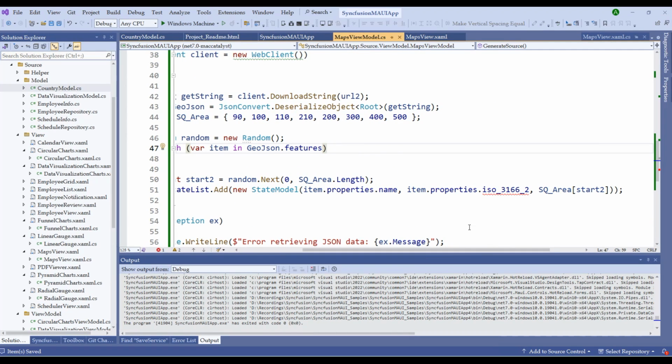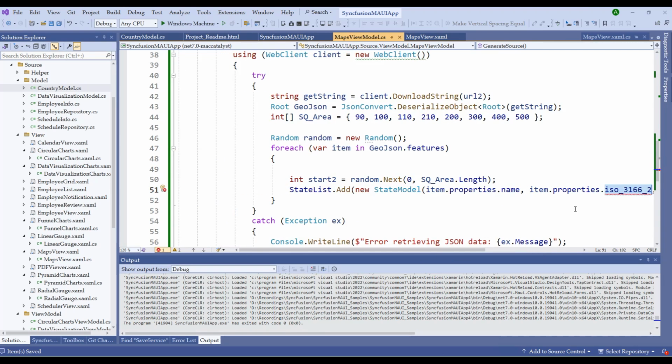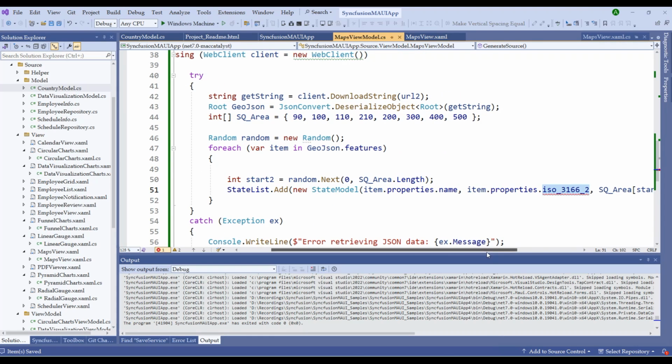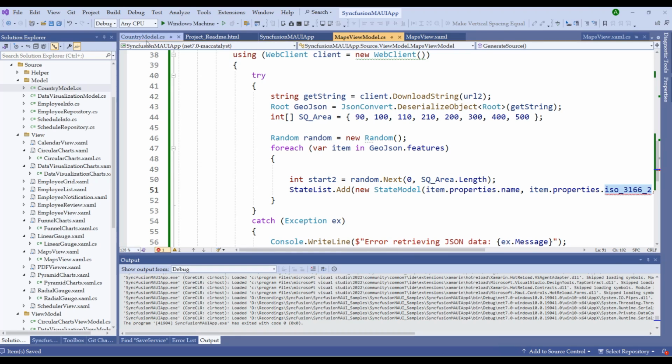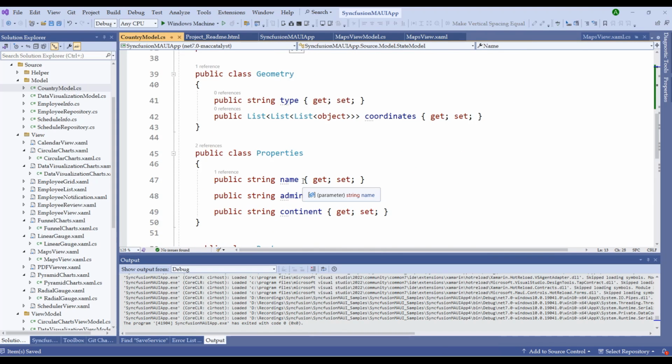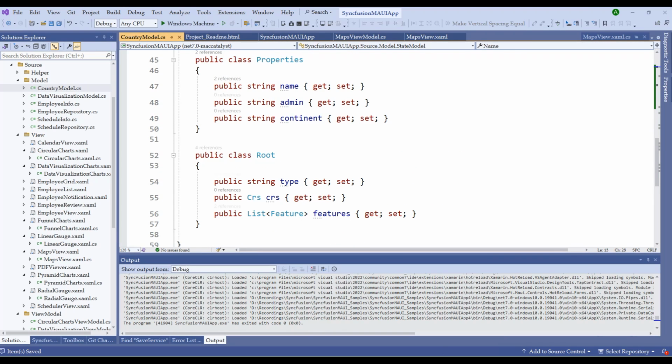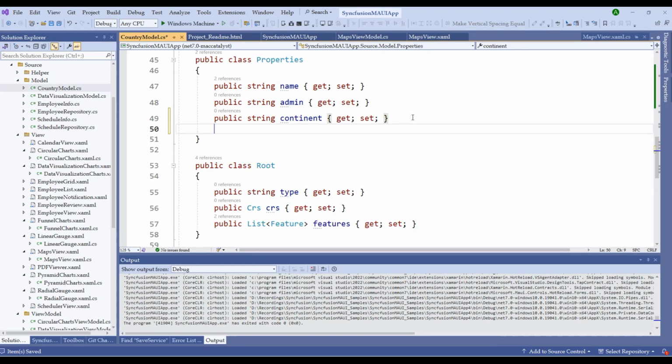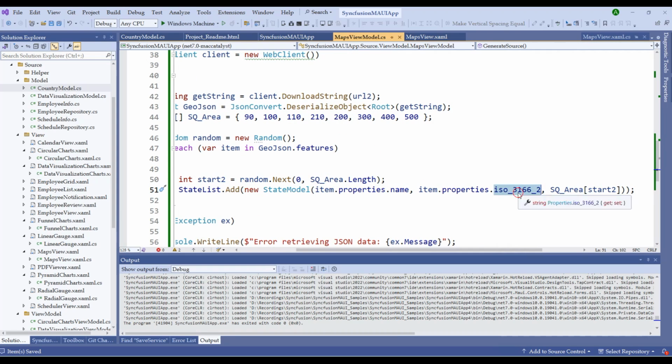Now we're getting an error while binding the data to this constructor. That's because we need to add this additional property which is available only for the USA GeoJSON file, which was not available in the country model. So let me switch back to the country model, and within the properties, I'm going to add the ISO 3166-2 to avoid this error. Let me switch back and the error is now gone.